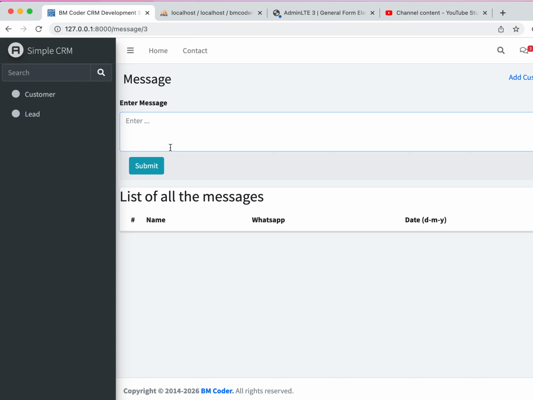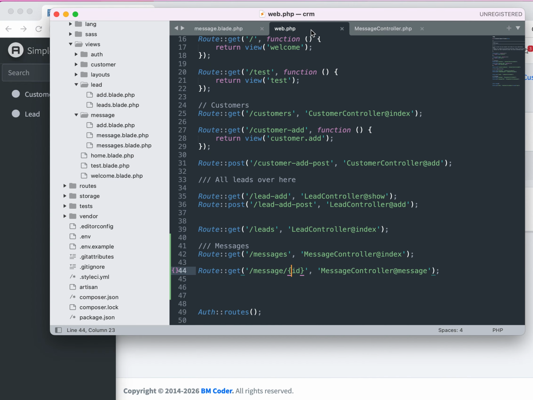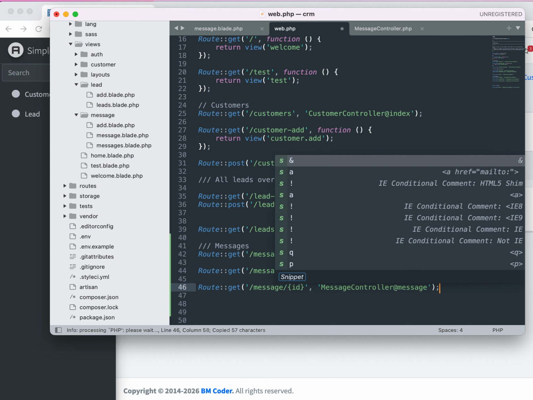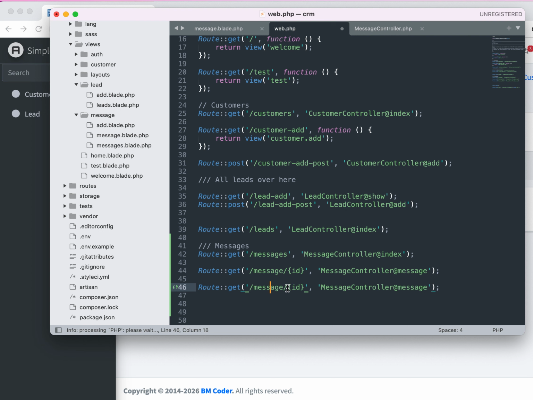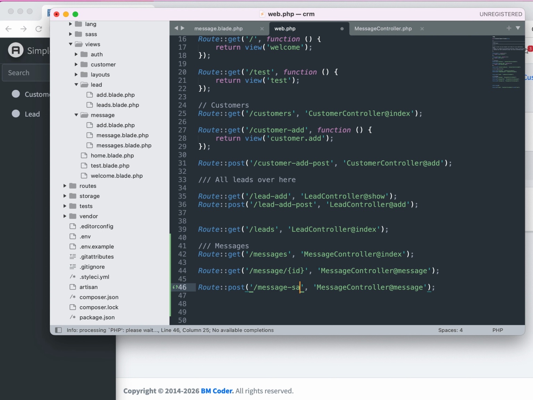Now we will enter the data and save it. Now let's create a method. What this will do is, this will be a post method, and message save, and let's give it a save function. So when we post over here, it will just save.